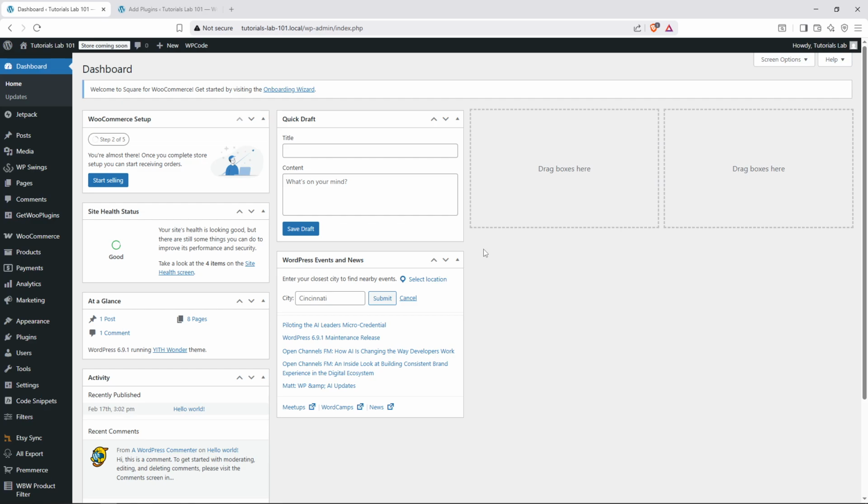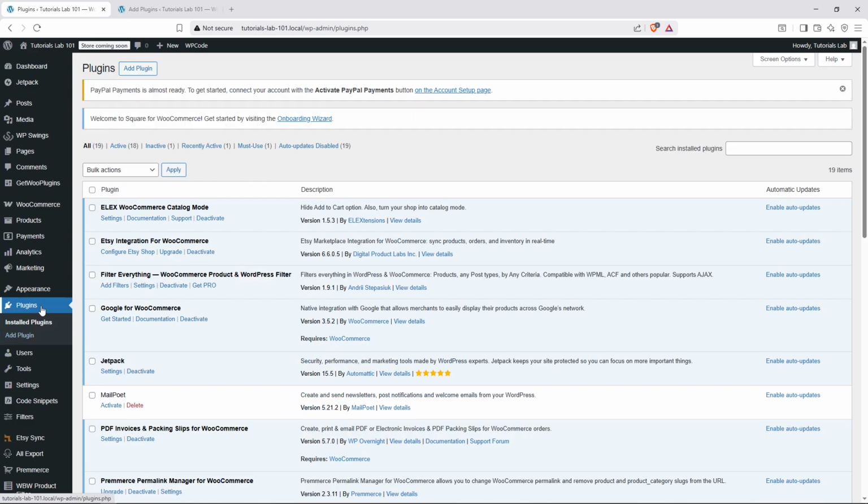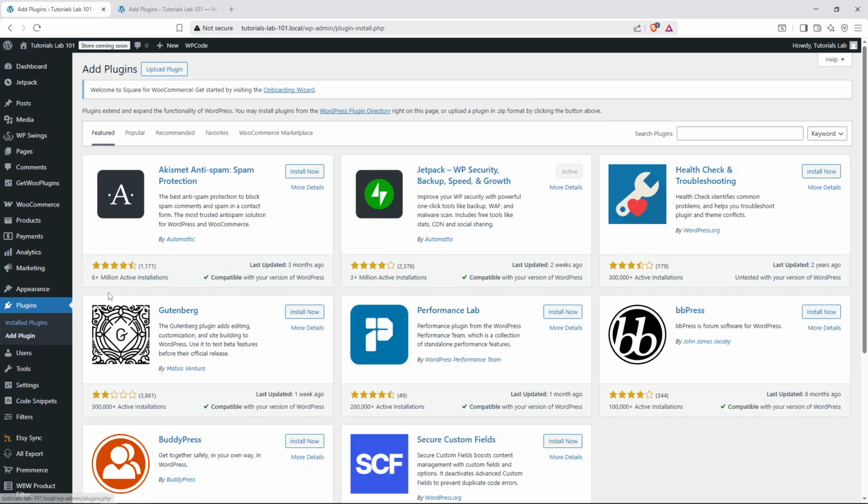Once you're logged in, look at the left navigation menu and click on Plugins. This will expand to show you several options. From the expanded menu, click on Add Plugins. This section is where you'll find all the tools and extensions that can enhance your WooCommerce store's functionality.